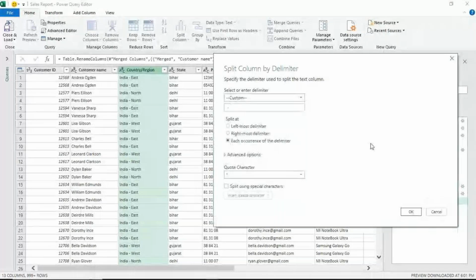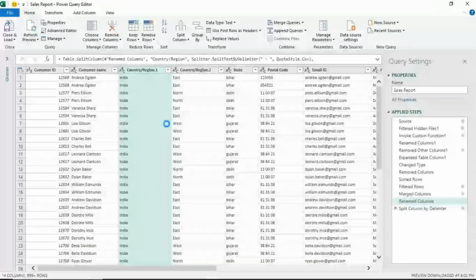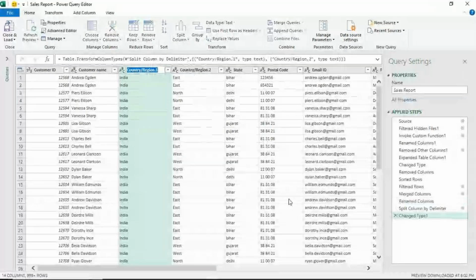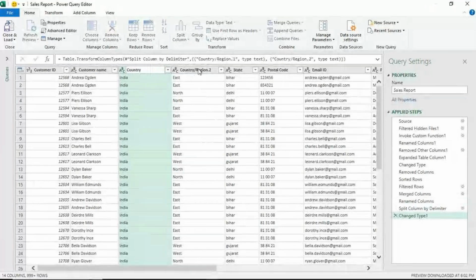I will click on OK. So now you can see my country and region are separated into two different columns. Now I wanted to rename this. I'll rename it to country, and the next column I'll rename to region.